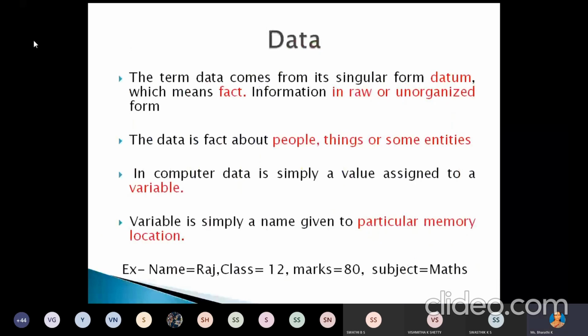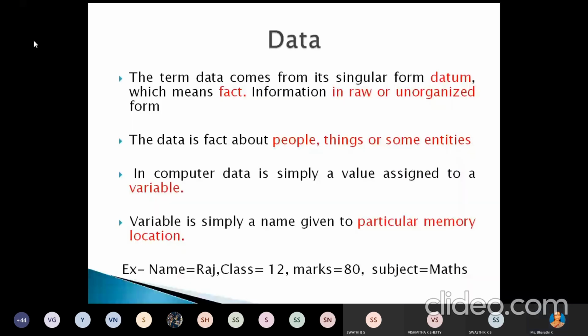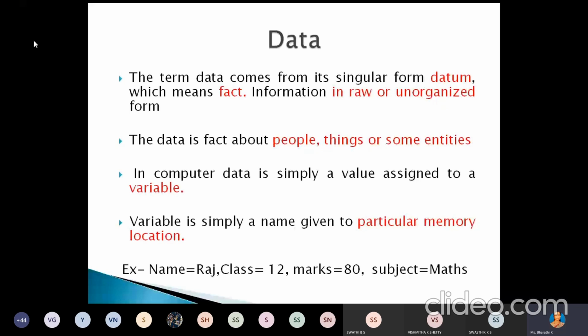The term data comes from a singular form, that is datum, which means fact. Fact means information, any information in raw or unorganized form. Any information we can call the data. That may be a quantity, or a measurement, or an object, or people, or things, or some other entity. Any information we can call the data.